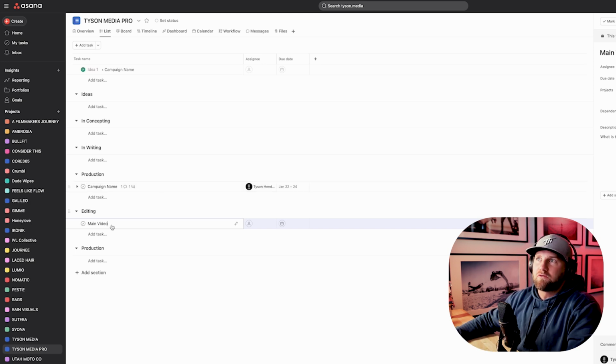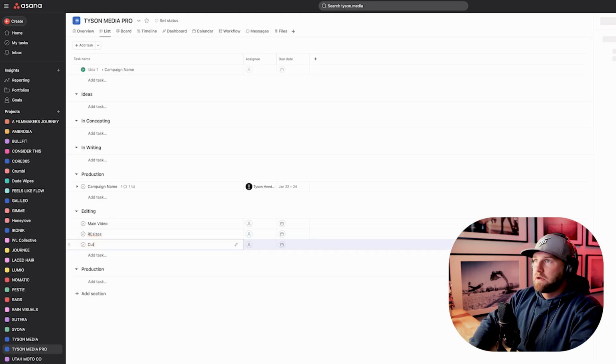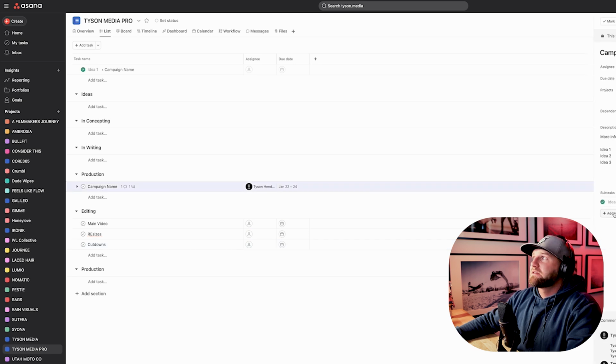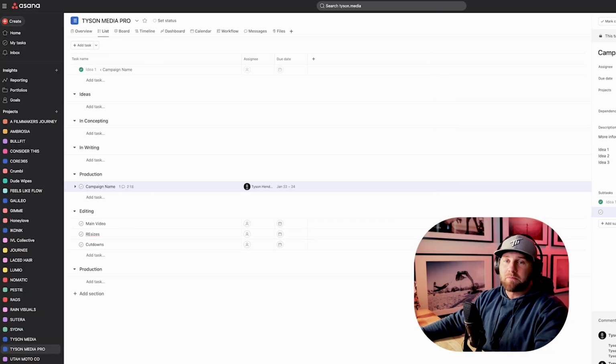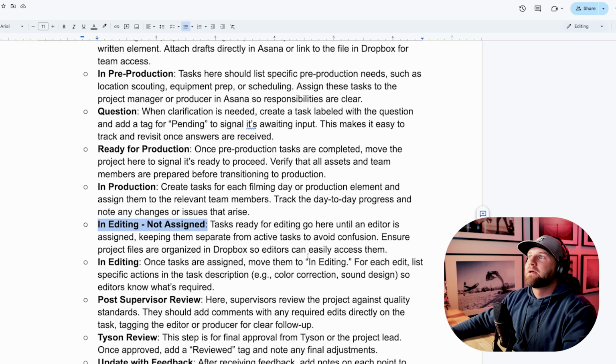Main video, because then you've got resizes, cut downs, right? All these different versions of that campaign. And the best part about keeping them as subtasks right here is that they stay organized in this main thing. But your project manager will decide on where that lives depending on the size of the project. A lot of things are very small, and it might even just be editing. So you're going to come straight to editing, and you're going to add a task, and you're just going to move it through editing to final review.